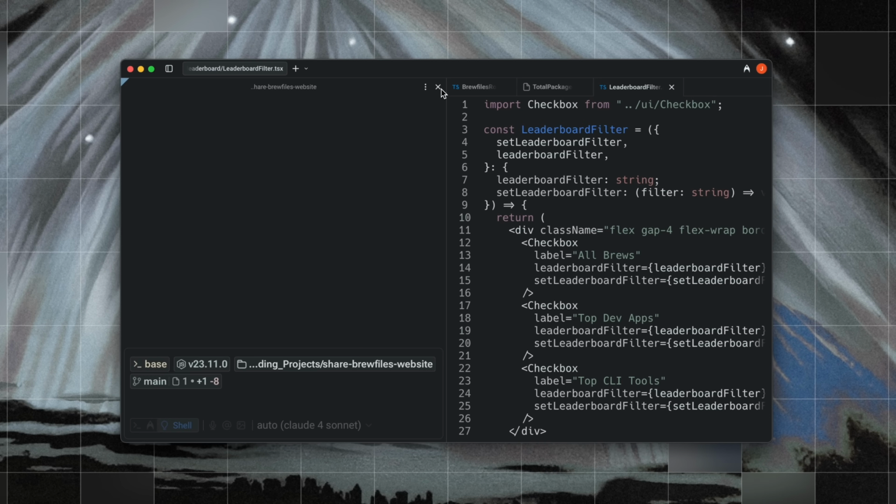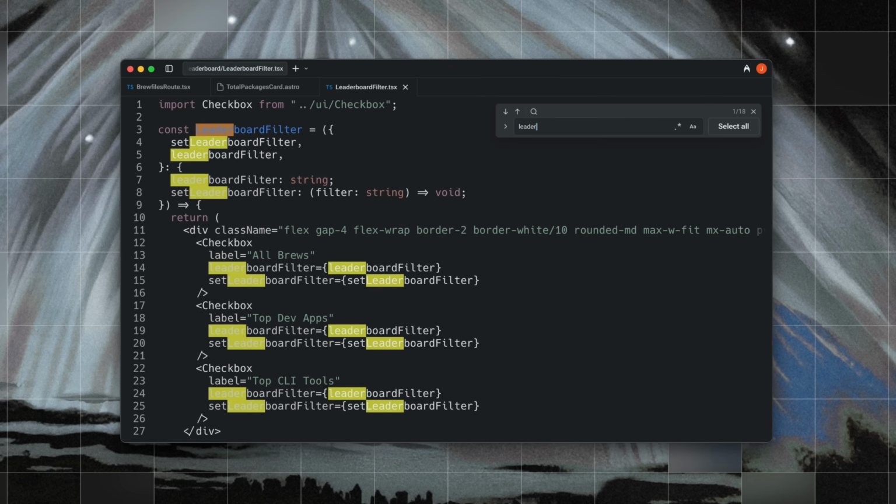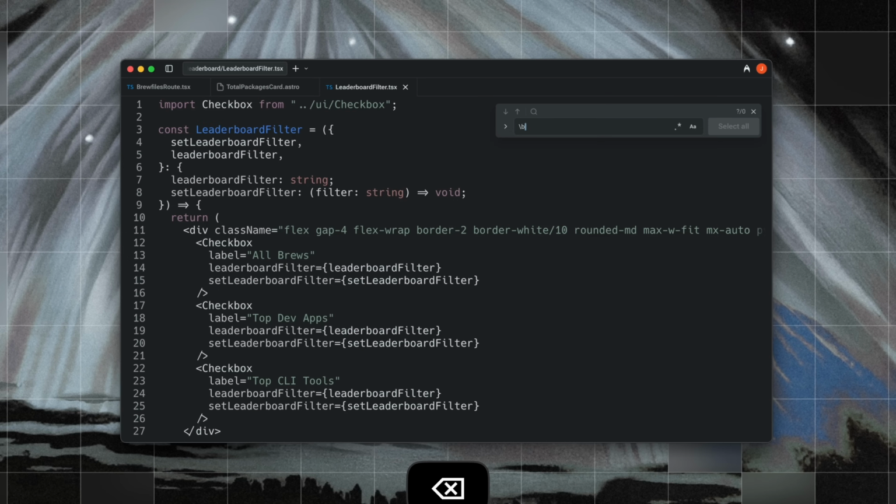We also now support find and replace in the editor, so you can use Command F or Control F for Windows and Linux to search within files or code diffs right within Warp. So here I can search for the word leader and it works as expected. It also supports search with regex.